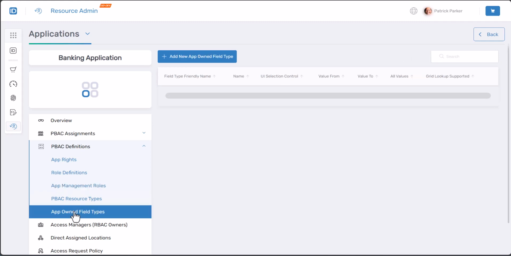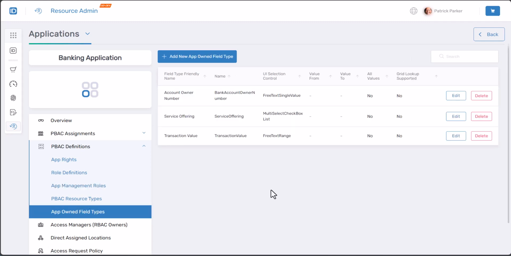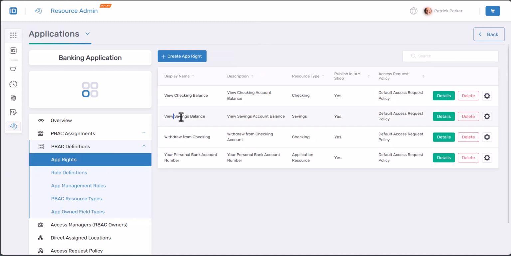And then the last part are the app-owned field types. So if your application is simple, it may only have rights, or it may even have rights and roles. Now, if your application requires fine-grained authorization, that means that when you grant access, let's say, to view a savings balance, you're not coarse-grained and have that to view all savings balances. It's fine-grained, meaning that it has to have some type of scope or condition to constrain which savings balances, which checking accounts, which ones can you withdraw from, which ones can you view.